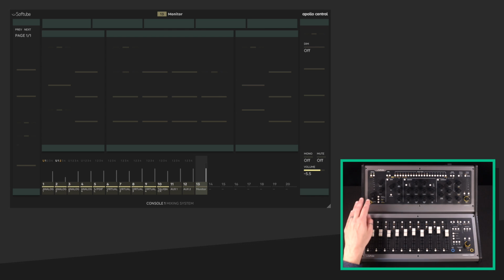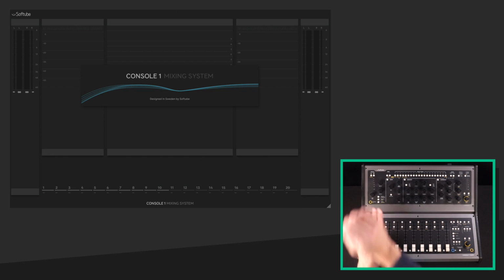When you're all done tracking and ready to mix, hit Shift plus Mode to take you back into Console 1 mode. You will never want to track again while using the mouse.